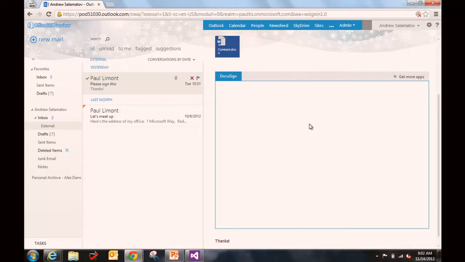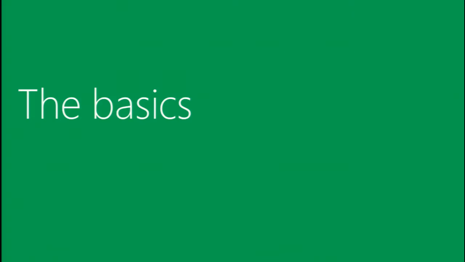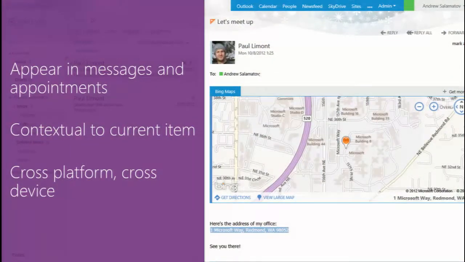This is what mail apps are all about. They're about bringing contextual actions to the mail that you're looking at. They're about bringing in new scenarios and connecting the software that you use to really get tasks done. And in terms of mail apps, there are 3 main things you need to know.